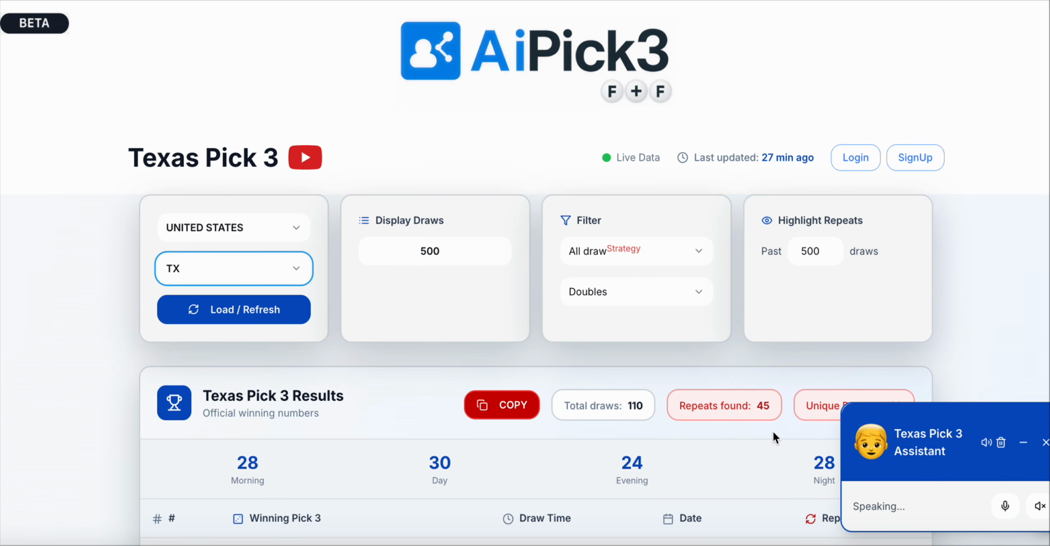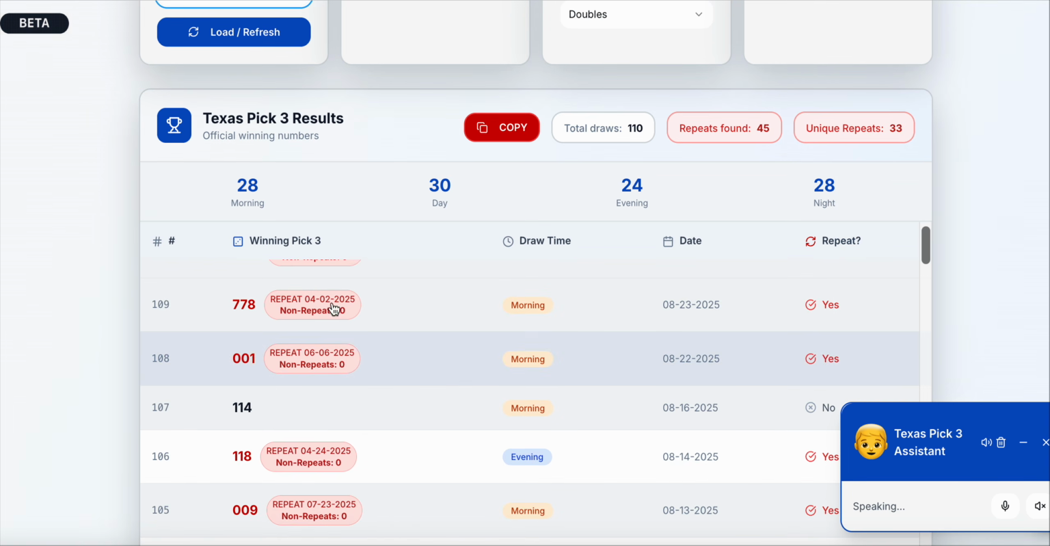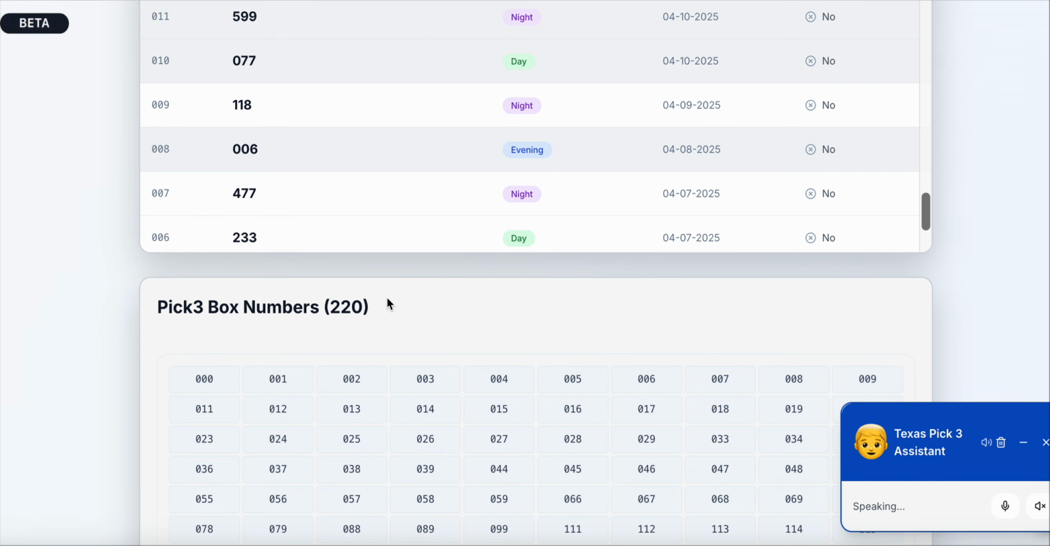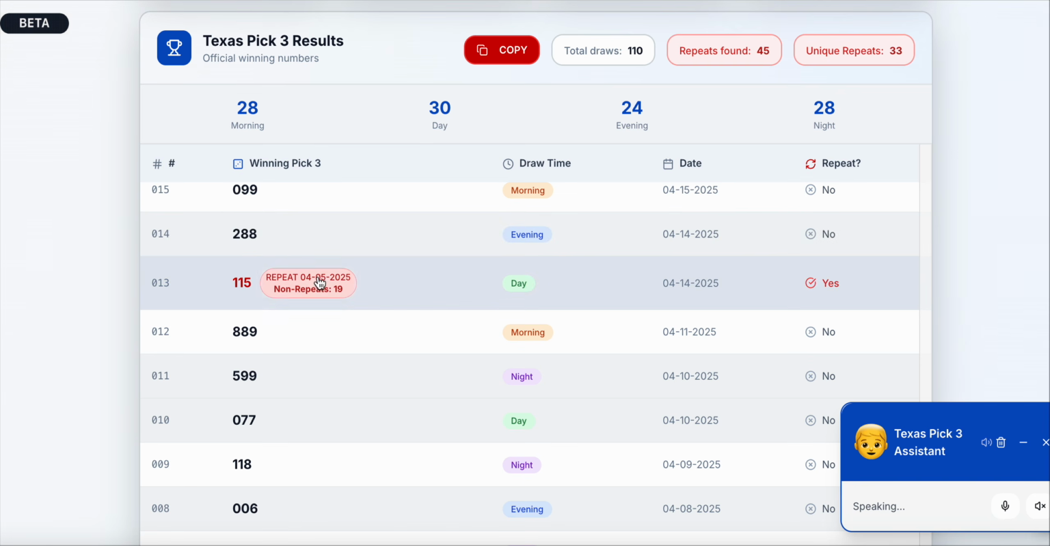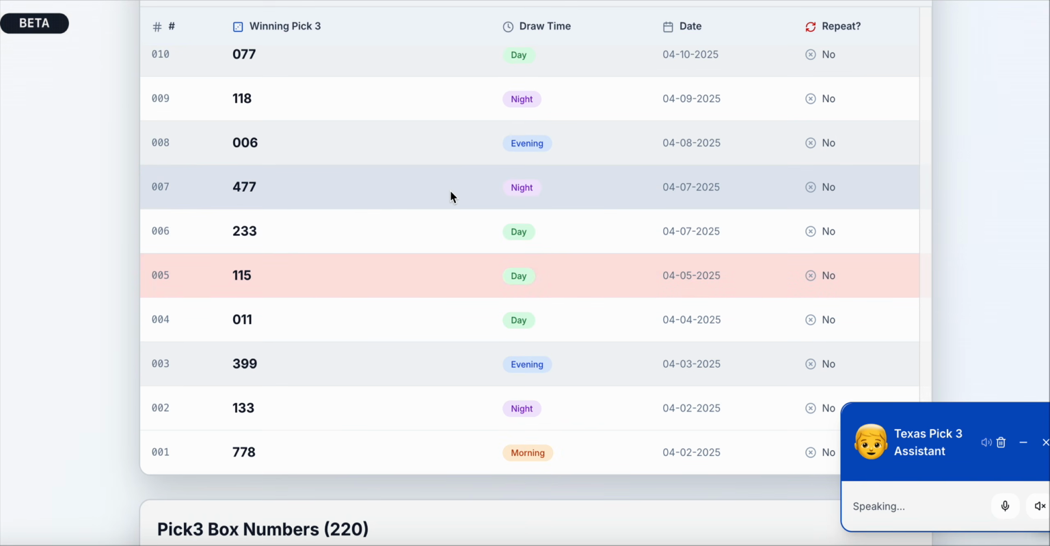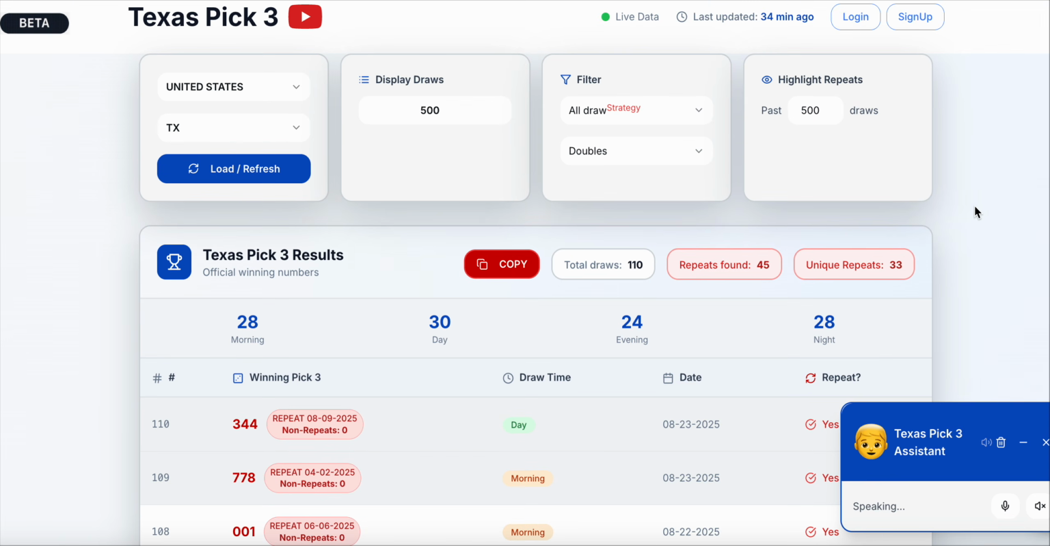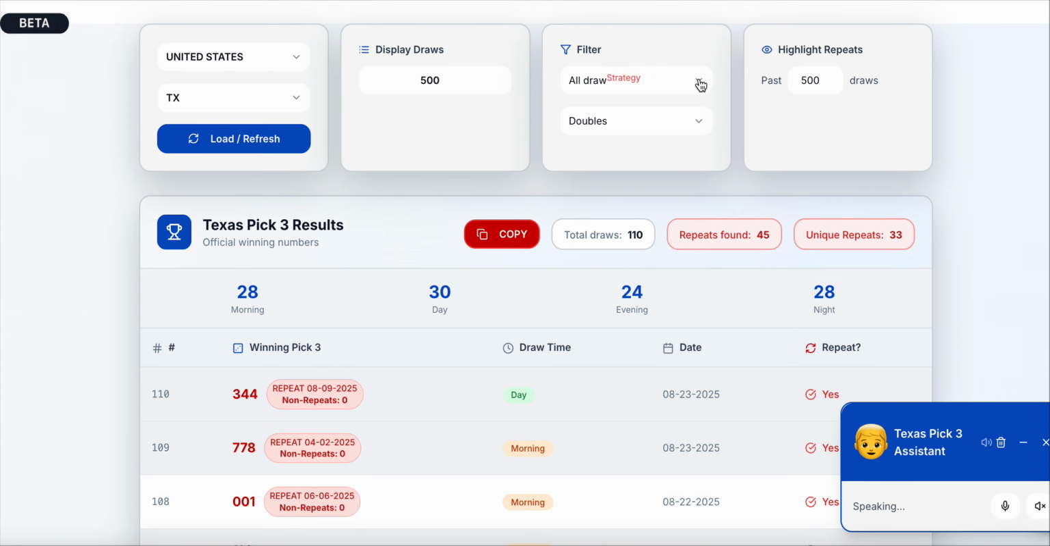5. Repeat detection. Numbers that repeat in subsequent draws are highlighted in red. Clicking on these red numbers will automatically scroll you to their next occurrence further down the page, making it easy to track repeats. 6. Non-repeats counter. This feature shows the number of draws that occurred between consecutive repeat numbers, helping you identify gaps between repeats.